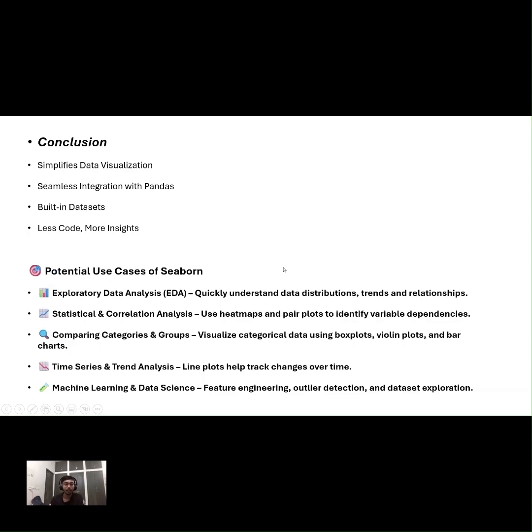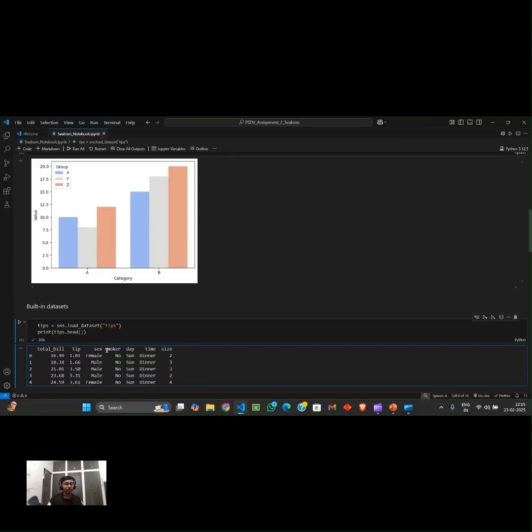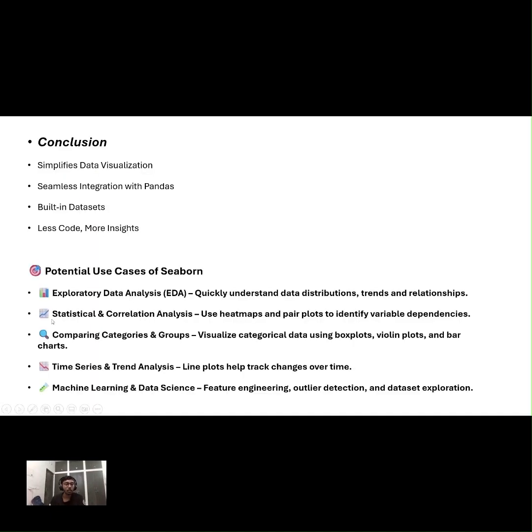Seaborn can be used in many fields. For example, in exploratory data analysis, we can use it for experimenting with the plots. Seaborn can also be used for statistical and correlation analysis. Seaborn can be used for comparing categories by visualizing categorical data using box plots. We can also use Seaborn for time series and trend analysis by using line plots, and we can also use Seaborn for machine learning and data science.